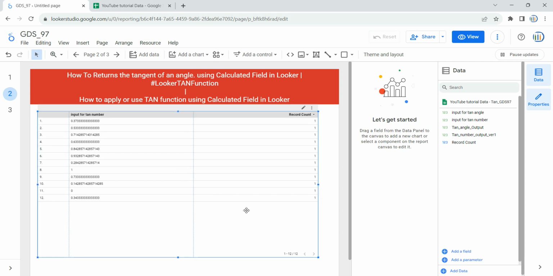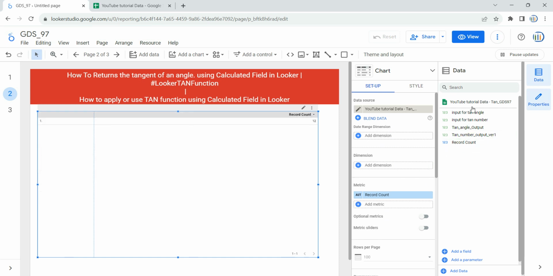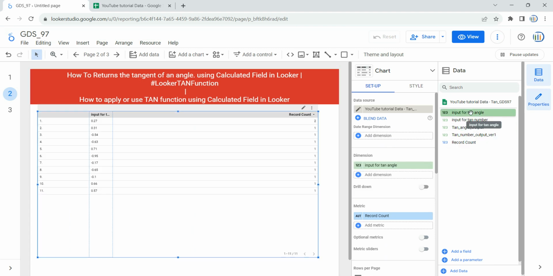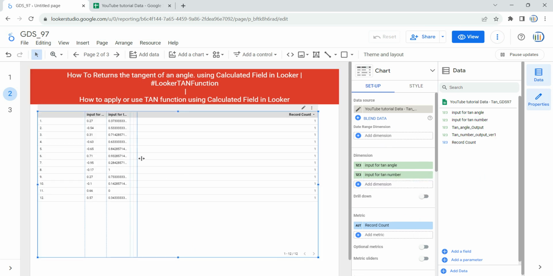So I am going to remove this metric count and this dimension and add our own dimension and metric. First of all, let's remove this input for tan number. The first input column that I'm going to take is input for tan angle, and then the second dimension is input for tan number. And what we are going to do is convert both of these, input for tan angle and input for tan number, into tan value.